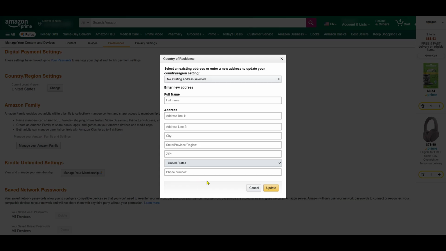After you have entered all the required address details accurately, proceed to finalize your changes by clicking on Update. This final action confirms that your country settings have been changed successfully and updates your profile with the new information you provided. Your Amazon account is now set to the new country, and you should enjoy a browsing and media experience that aligns with your current location.